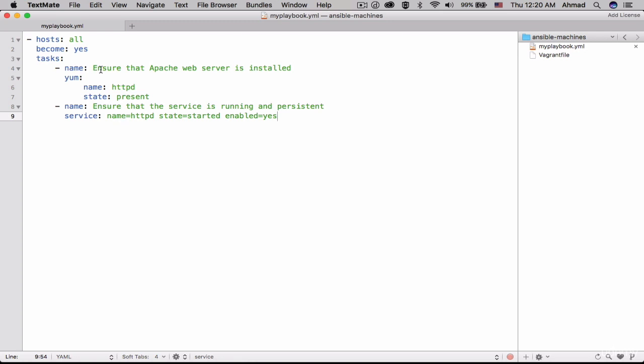In this file, just to refresh your memory, we had two tasks. The first one is to install the HTTPD service if it is not already installed, and the second is to ensure that this service is up and running, to start it if it's stopped, and to ensure that it gets started every time the system boots. So now everything is in place.